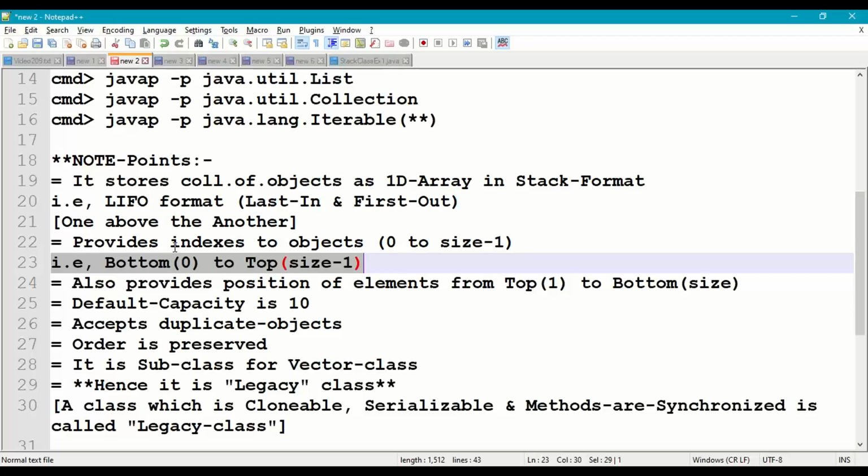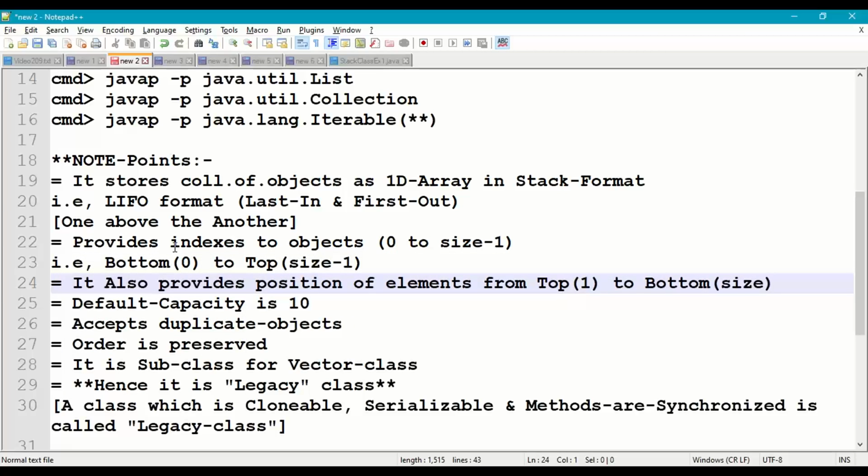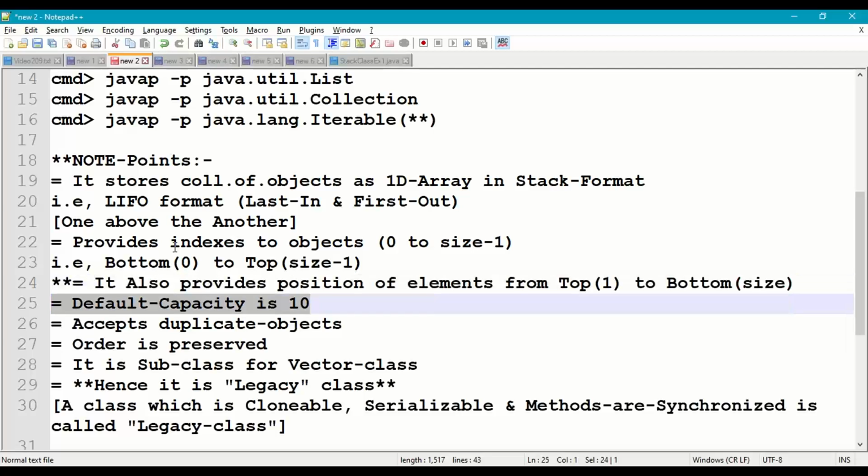Apart from index, it also provides positions to the elements from top to bottom. Positions will start from 1 to n, the size, the number of elements. So indexes are provided from bottom to top, and regular positions are provided from top to bottom, which is 1 to size. Its initial default capacity is 10.